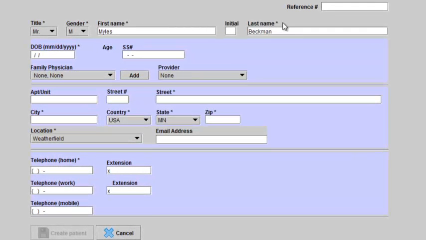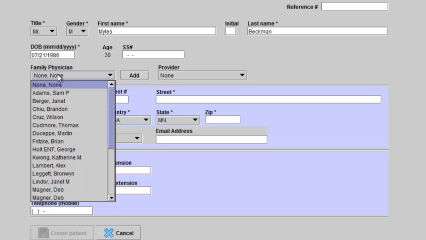You can type in the first and last name. Any field with an asterisk next to it is a required field. This blue background will disappear when all required fields are filled in. The Social Security number, family physician, and providers are not required fields, but if you have that information, you should fill it in. It's really useful for marketing purposes.